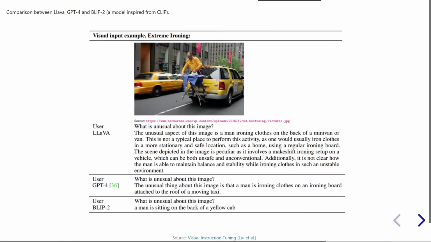Cool. If we look at one example that is reported in the original paper, you can see that this LLaVA model performs much better than GPT-4 or BLIP-2, which is a variation of FLIP. For instance, they provide this strange image as input to the model, and they ask what is unusual about this image. As you can see, LLaVA provides a very detailed description of what happens here, such as there is a man ironing clothes on the back of a minivan or van, and so on and so forth.